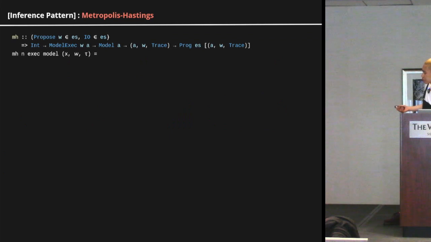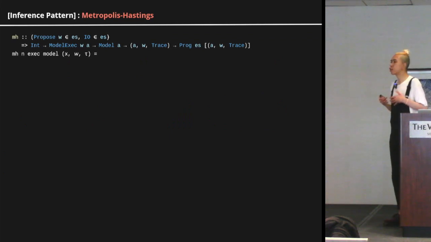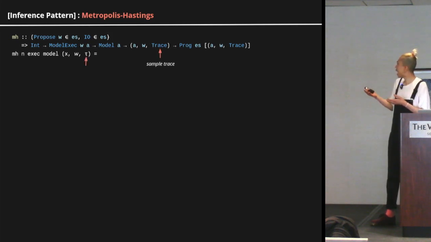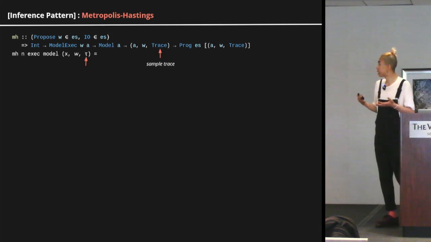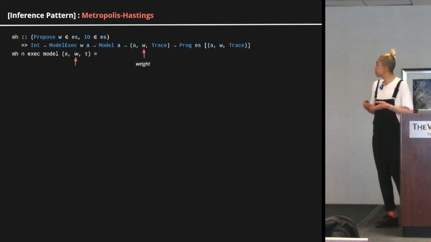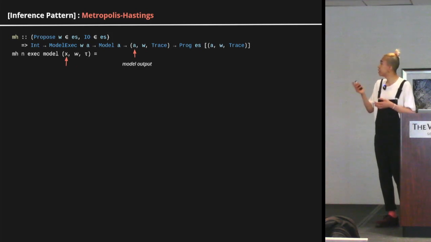Metropolis-Hastings begins with this tuple here, which you can think of as the configuration of the model. The important part is tau of type trace. This is the sample trace of a model, and it lets us provide values for each random choice it makes. So by giving a model a large enough trace, you can execute it deterministically. The W is then a weight, and it measures how likely a model execution is to produce our observations. And finally, the X is the output. In linear regression, this was the M and C that we were trying to learn.